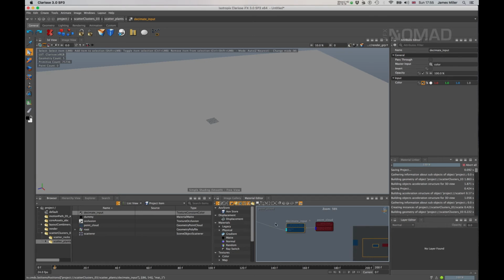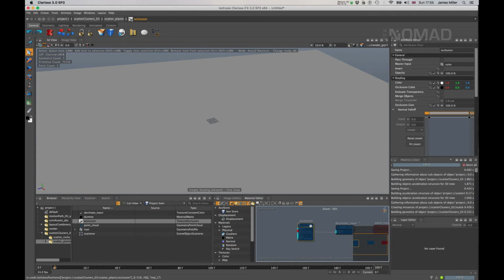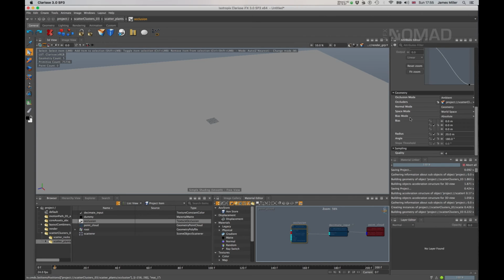There we go. So there's a decimate input, and when we look back, what's happening is it's plugged into an occlusion node. The occlusion node is saying anywhere where there's occlusion, that's where we're going to stick some of these plants. And at the moment, as far as the computer's concerned, we aren't occluding anything. We just have a plane here.